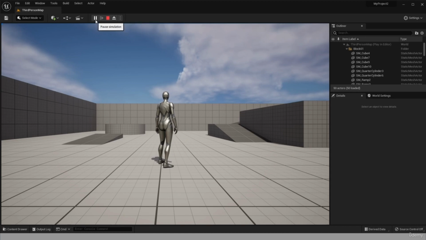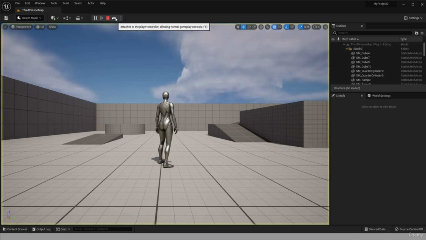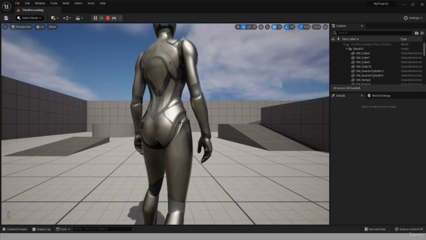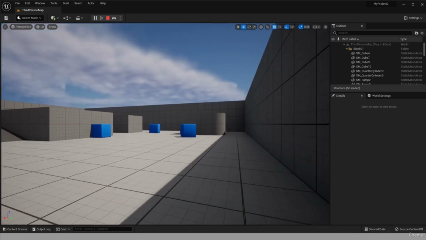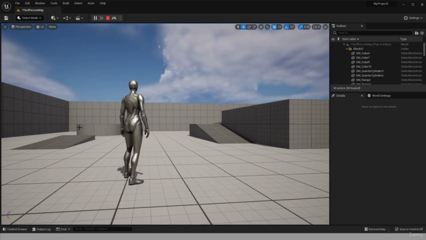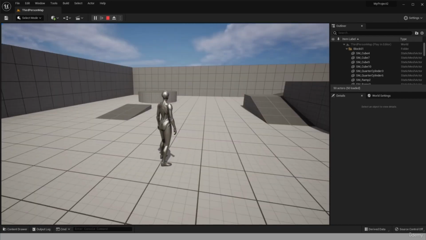And now I want to show you the following. Here you have this button. It says Detaches from Player Controller, and that's what it does. If you click here, you can see that you can move around and your character is not affected. If you click again, it attaches you to the player and you are just moving with your player, just like this.